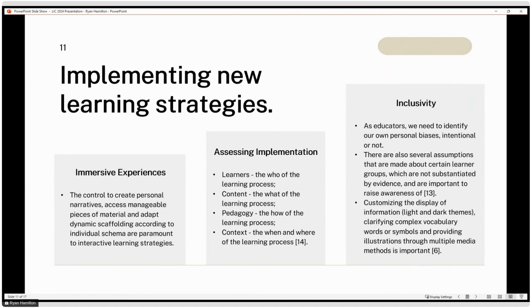And there's also several assumptions that are made about certain learner groups, which are not necessarily substantiated by evidence. And they're important to raise awareness of, whether they might come from a different socio-economical group. We need to be mindful of the biases that we have ourselves to make sure that we're creating an inclusive environment for all learners, not just the ones that we might favor more than others.